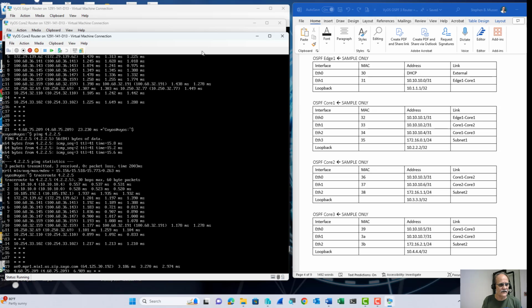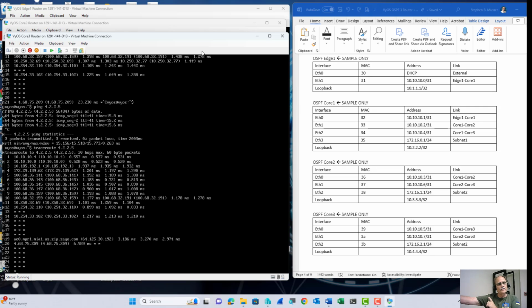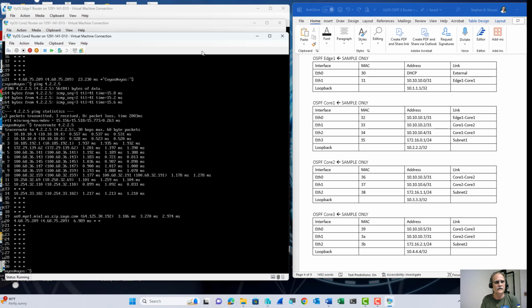Let's rerun the traceroute. Now it learned it, it picked it up and said, hey, there's a more efficient way. I don't have to go to Core 2 to get to Core 1. I can go directly to Core 1. That's the beauty of OSPF.